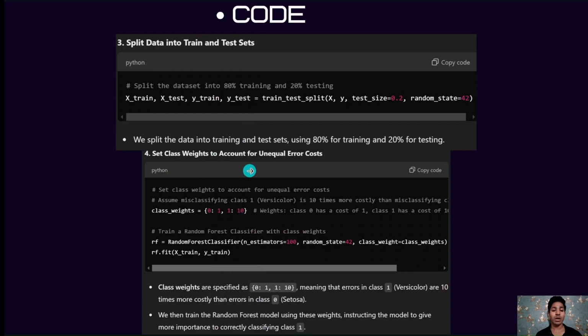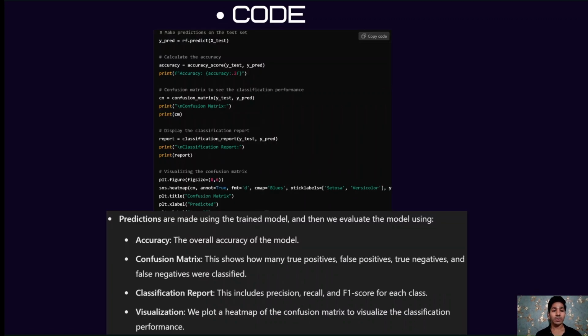Next we set class weights to account for unequal error cost, assuming misclassifying class 1 is 10 times more costly than misclassifying class 0. Here we have taken class weights as 0 is 1 and 1 is 10. So class weights are specified in this form, which means that errors in class 1 are 10 times more costly than errors in class 0. And we then train the random forest model using these weights, giving the model more importance to correctly classifying class 1. And then we make predictions on the test set.